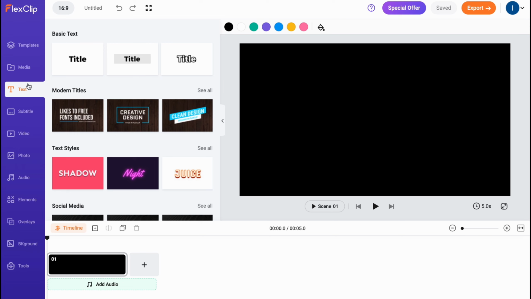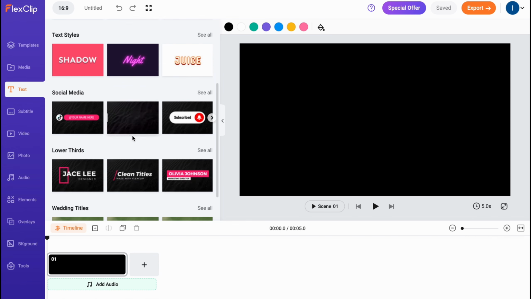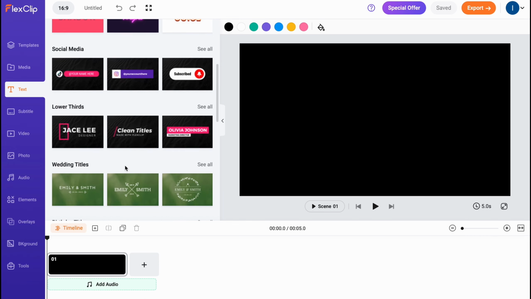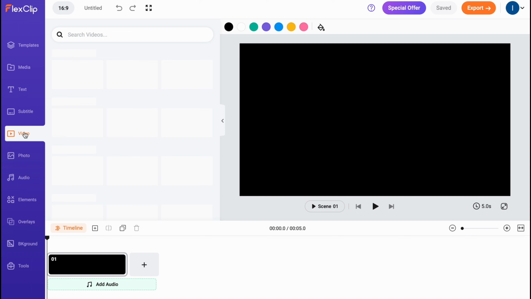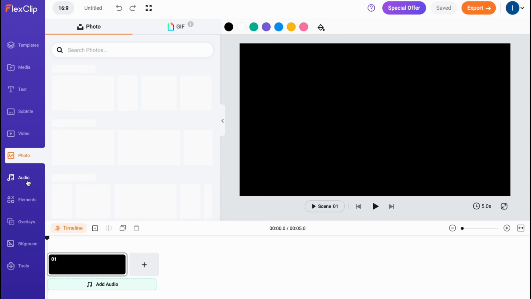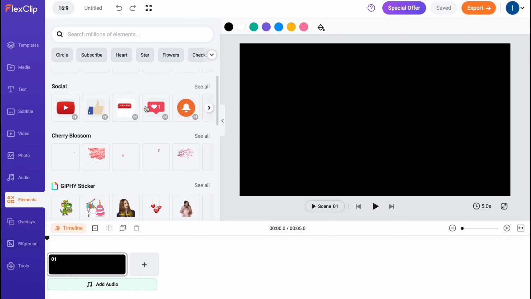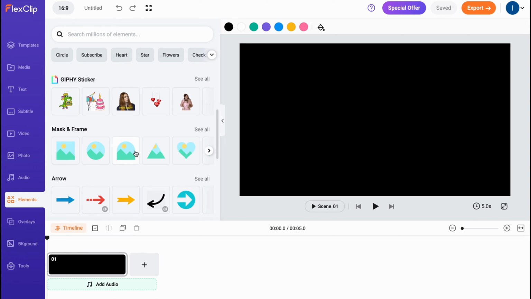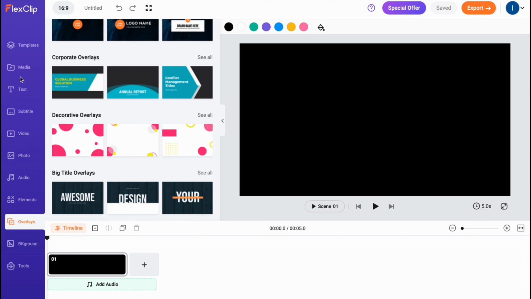Text area, from this page we can easily manage all the text. We have different templates, different social media templates, some other templates we can simply use for free. Subtitle, where we can create auto AI subtitles, which is pretty cool. Video area, where we can find different stock footage we can use. Photo, also stock. Audio, elements and the overlays. From the elements area we can simply add different shapes, social stuff, cherry blossom, all the different categories, and the overlay of course.